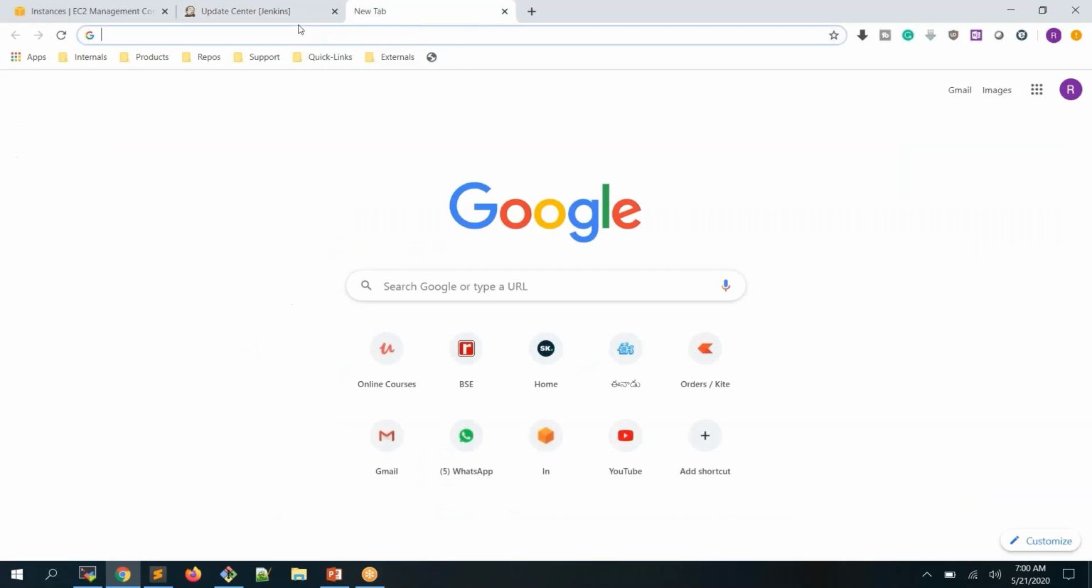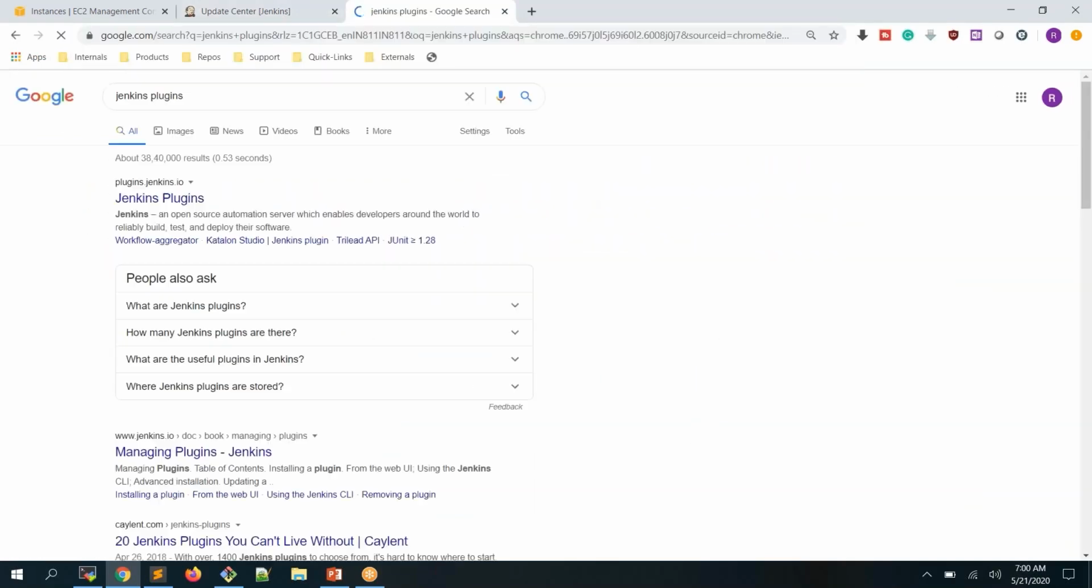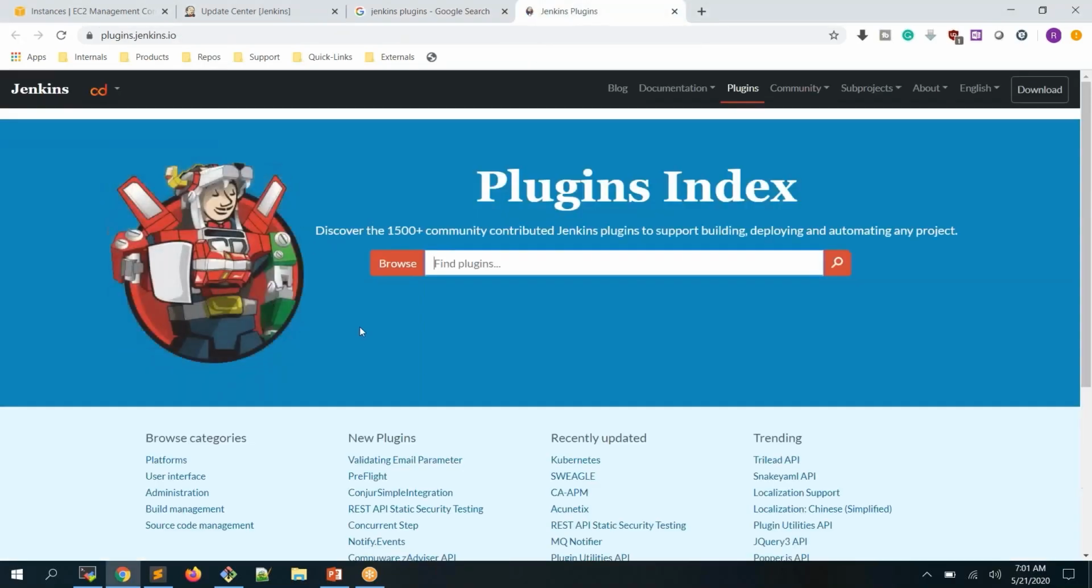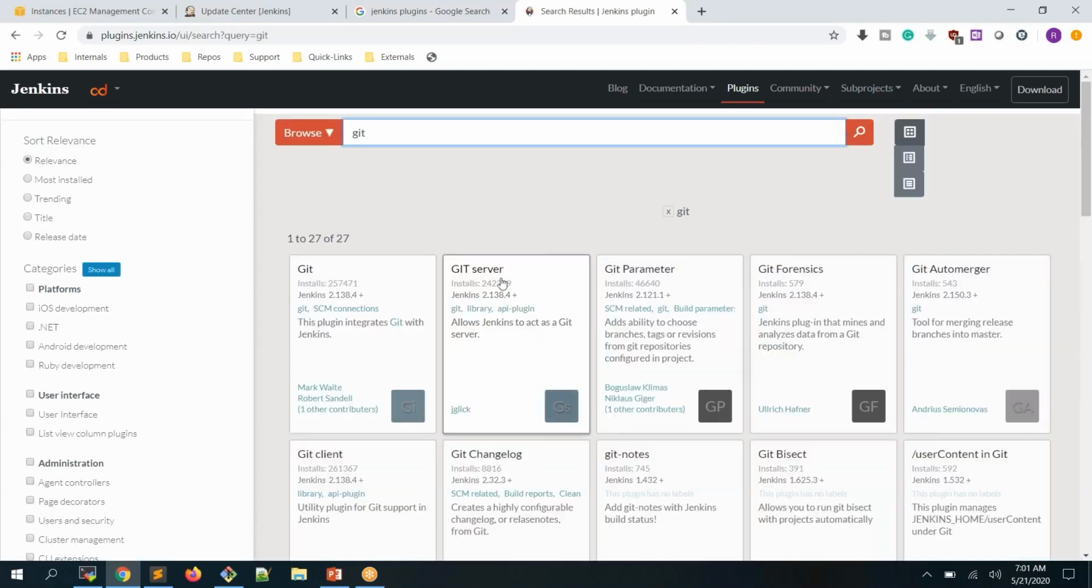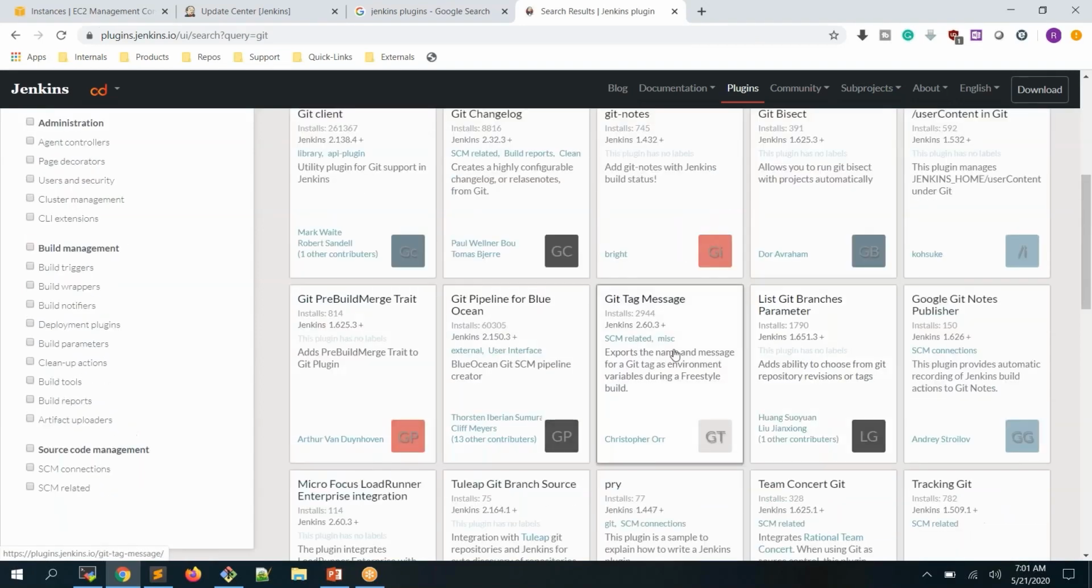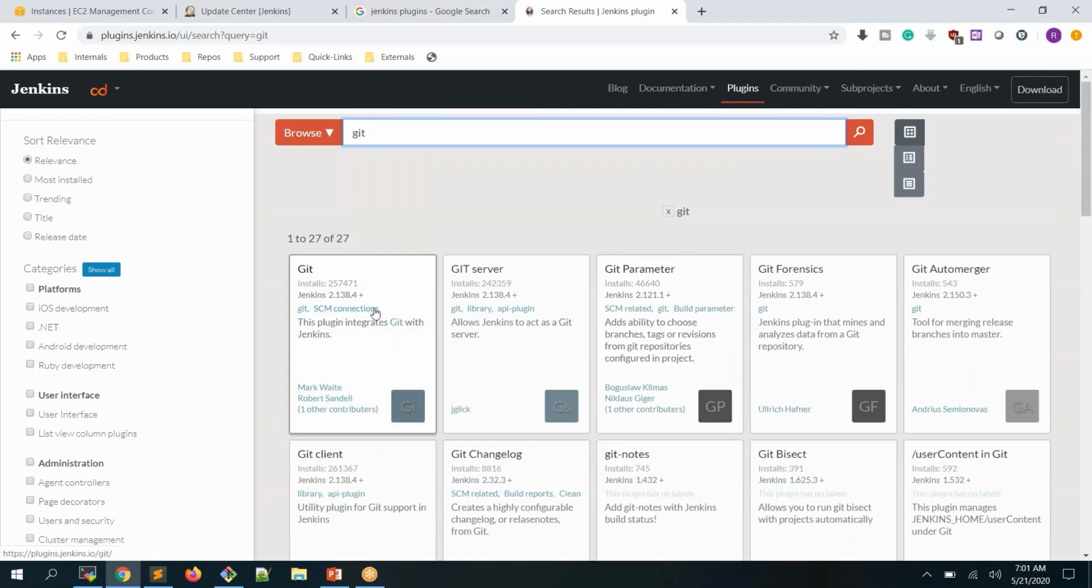If I go to Jenkins plugins, you can see here plugins.jenkins.io. If you go here, you can search for the plugins whatever is necessary. This is where you can search for your plugin. Assume that I need the Git plugin. I can search for the Git plugin. It displays the Git plugin. In Git also there are different kinds of plugins. Maybe we may not use all of them, but this is the Git plugin. But the same thing will be available over here.